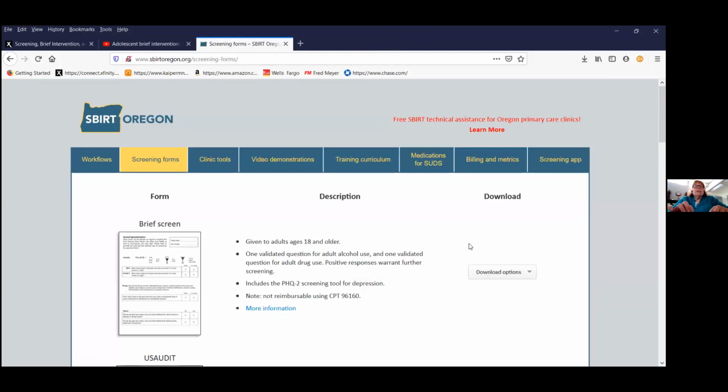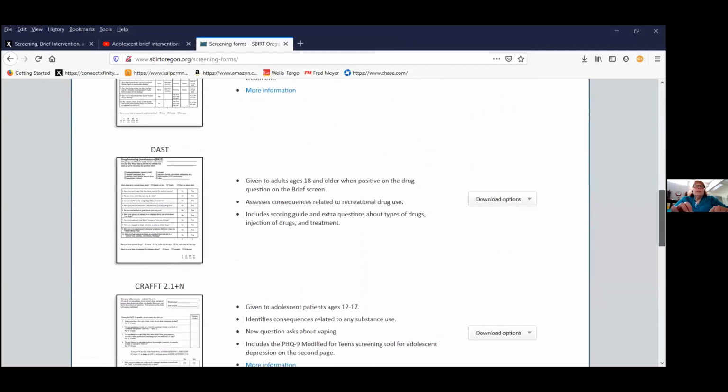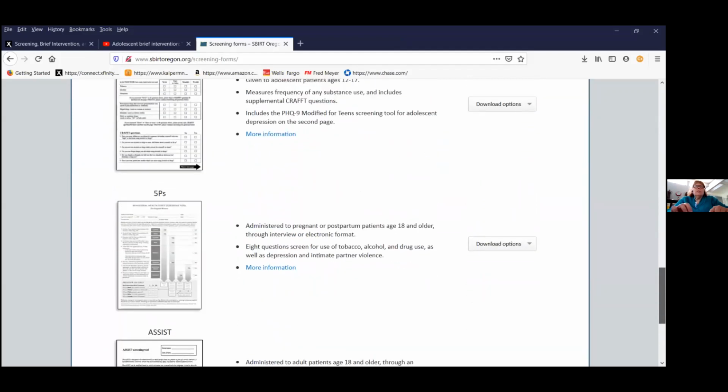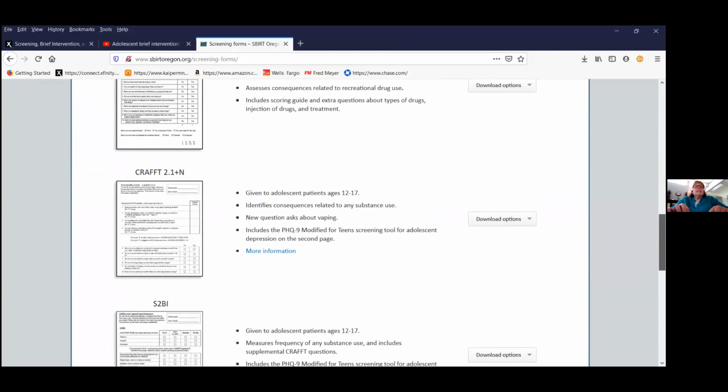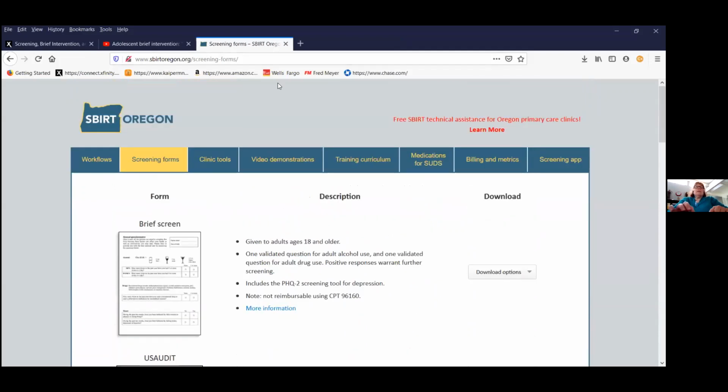Here is the website for screening tools. Right here, this is from Oregon. It has pretty much all of the screening tools. This is for pregnant women. And I don't think it has the GAINS up here, but that's easy to find. But here is the website for that.